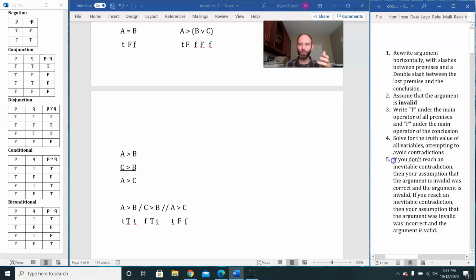So, if I don't reach an inevitable contradiction, then my assumption that the argument is invalid was correct, and the argument is in fact invalid. So I didn't reach any contradiction. I solved for all the truth values of the variables. So this argument is invalid.